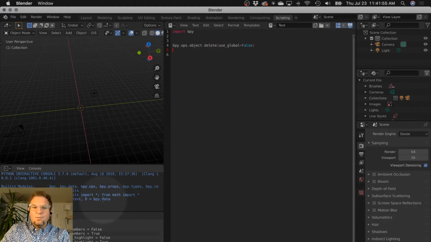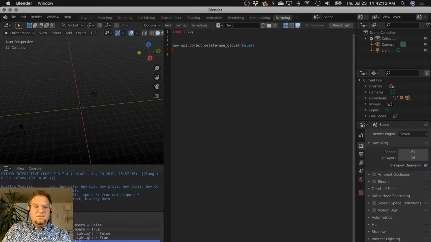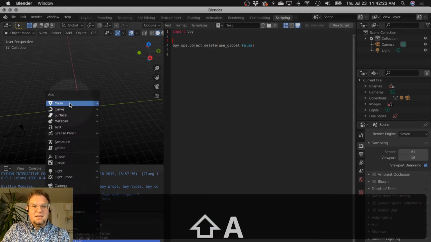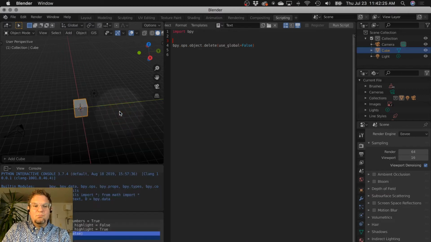So the goal right now is to write just a very, very fast little bit of code, and then run that script. And the first thing that I've got is I've deleted something. Well, the next time I run this code, if I hit run script, there's like nothing to delete. So what I need to do is add something to delete. And here's where this gets really nice. I want to add something. I hit Shift A, Mesh, Cube, fine.